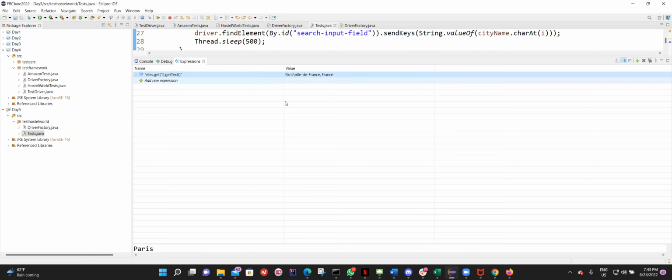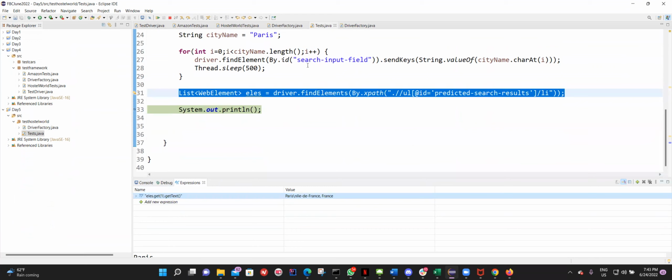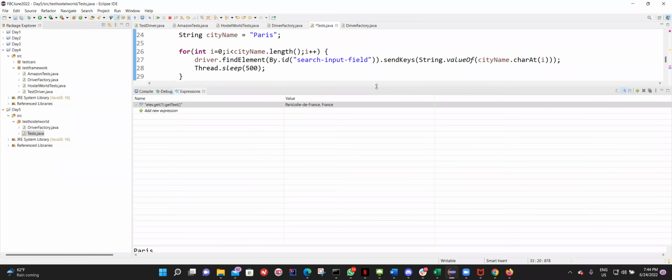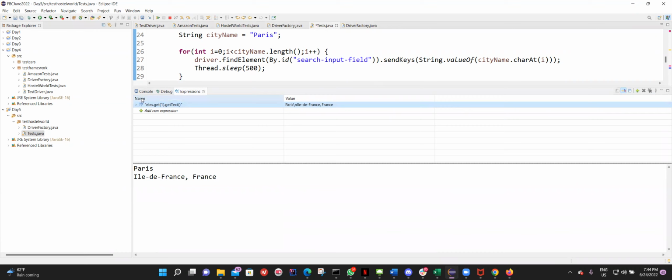So whatever I extracted from this entire list is correct. All I have to do is say ELE, that is this object, dot get of index. In watch you have to run it. After running the code, you got this Paris, right?